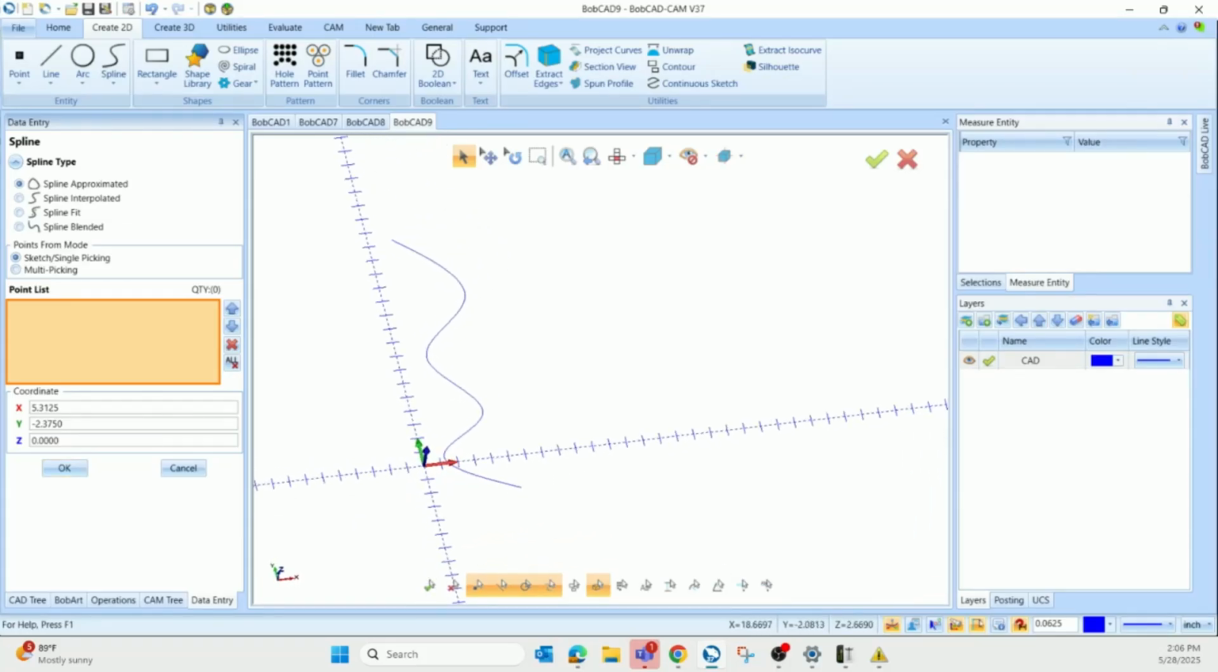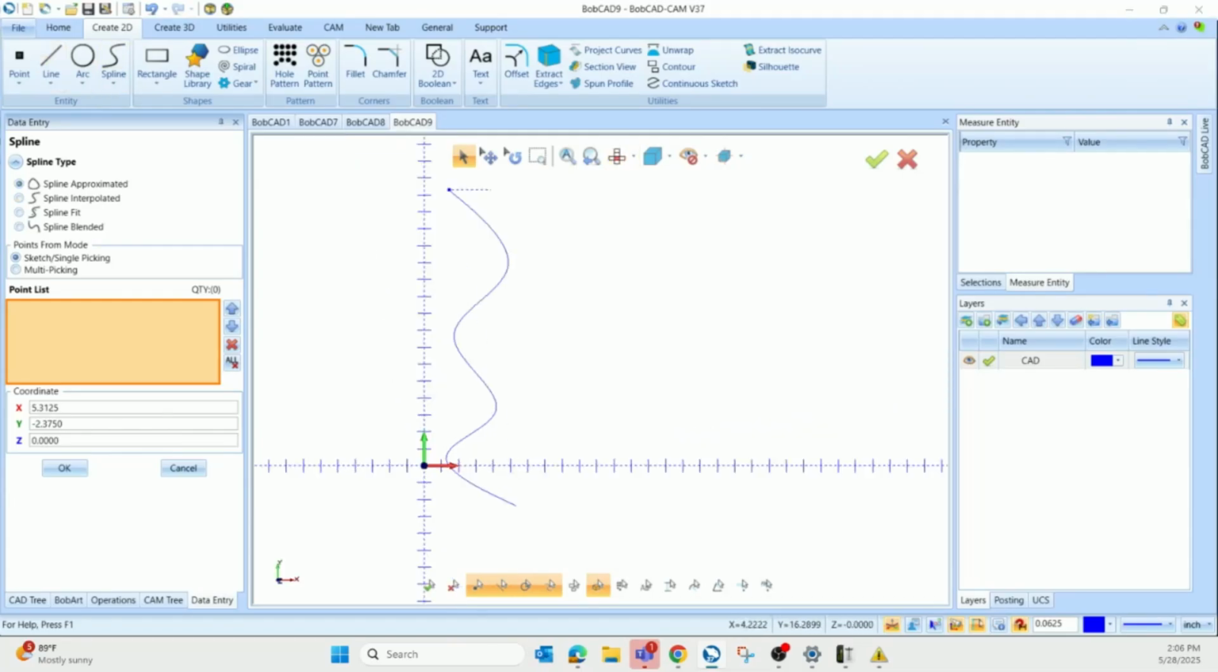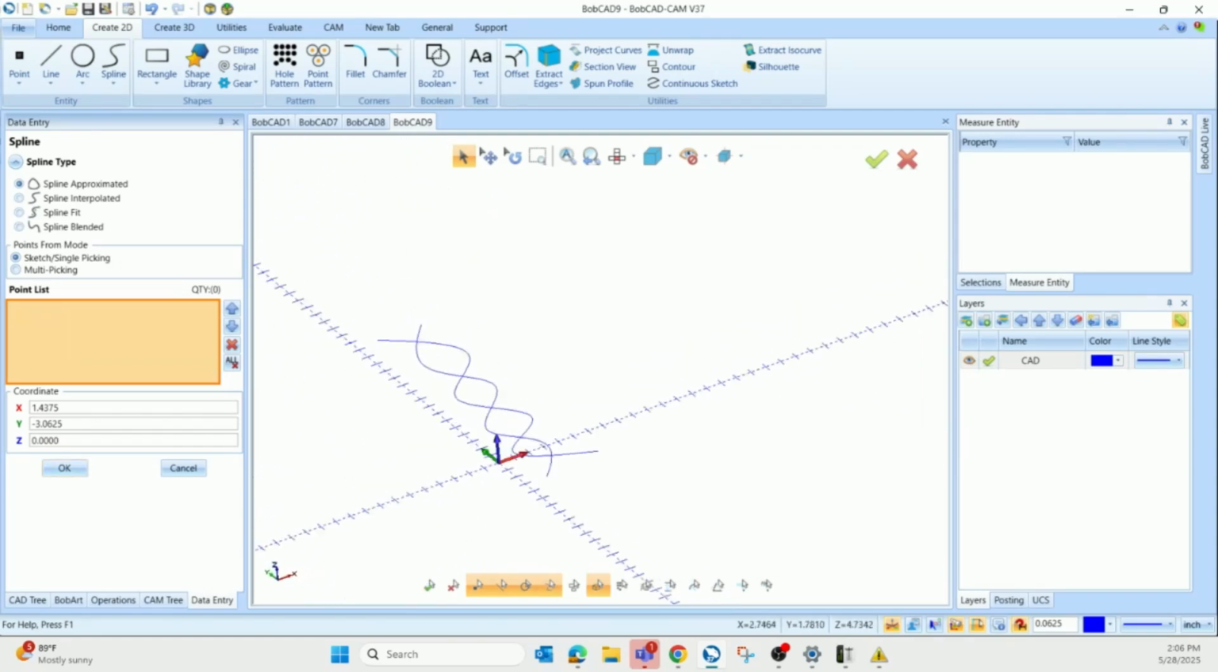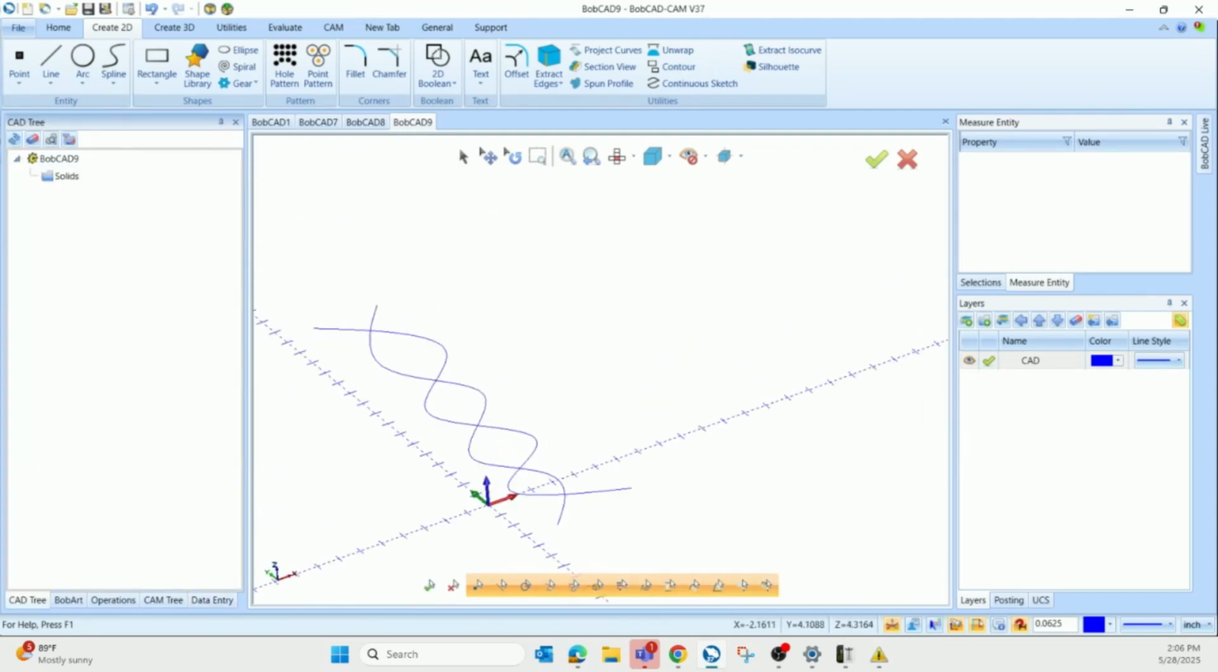And I'm going to actually make another spline as well, sort of in between here. I'm just going to do it the opposite way, sort of like this weird DNA strand here. Okay, cool. So, with one of them, I'm going to move it up in Z.